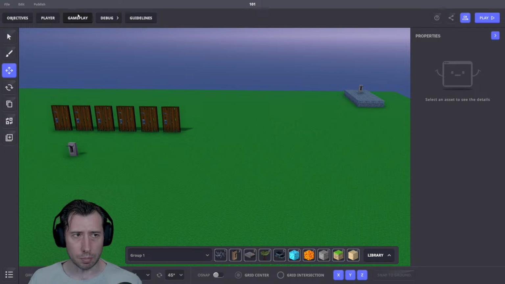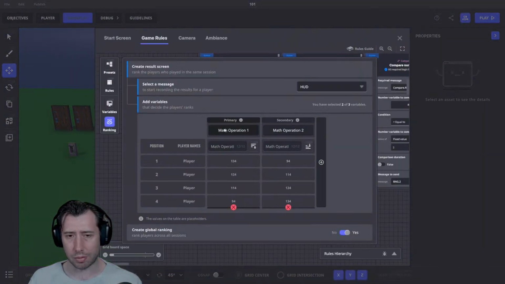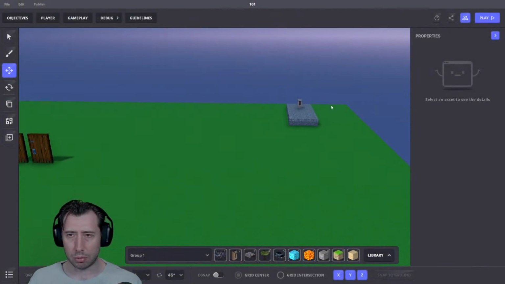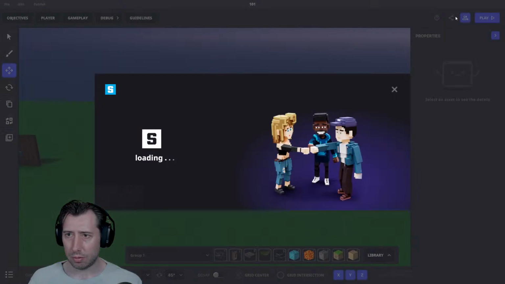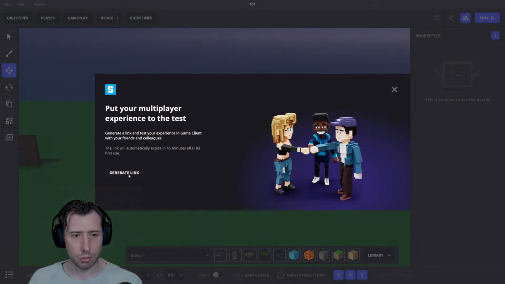It will just be the number of the variables, so it's not going to have an actual score. It's just going to display those operations. But we can do all different examples later on. But let's just see if this works. We'll generate a link.